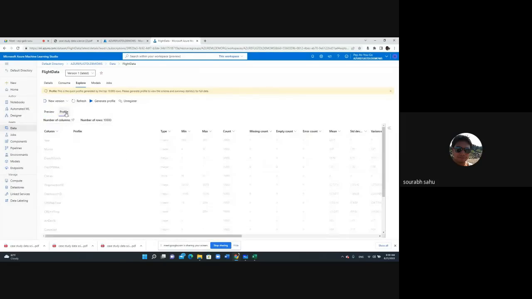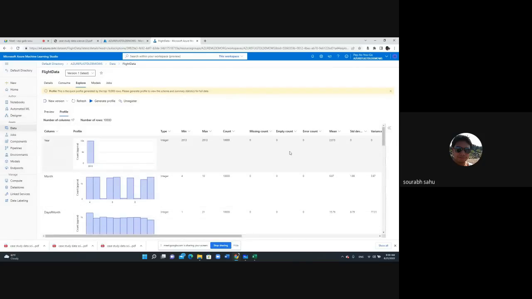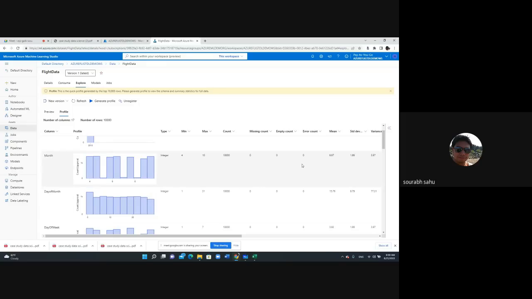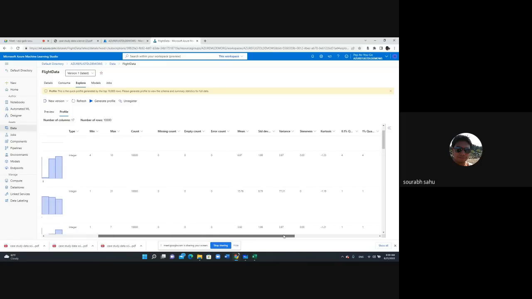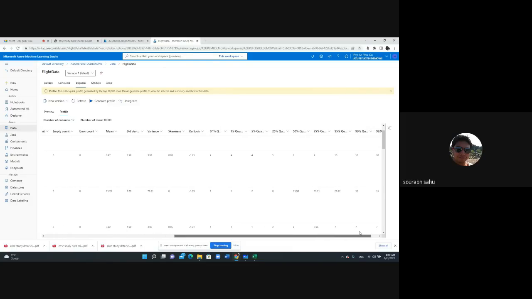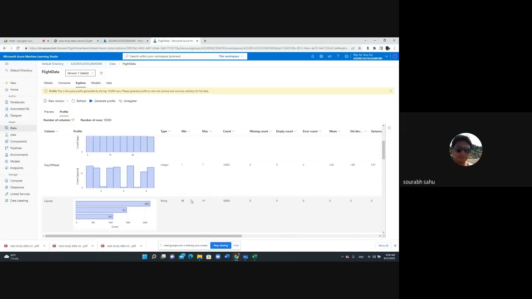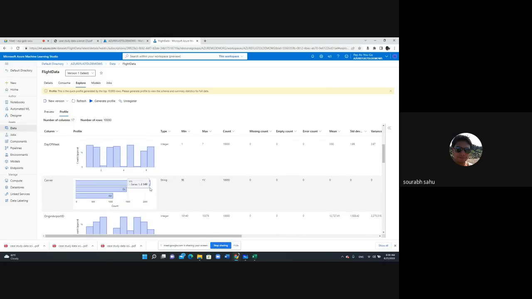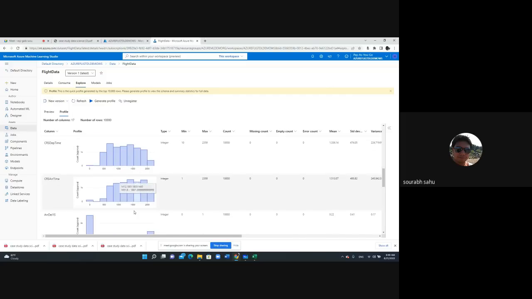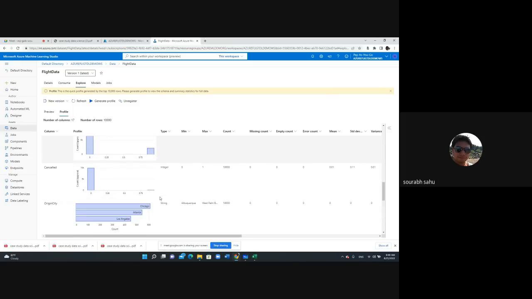This is the data. You can profile. Basically, it gives you all the data analysis, like the count, min, max, basically a description of data where you have mean, standard deviation, variance, skewness, kurtosis, first quartile, second quartile. All this you can see and visualize. Here you can see that we have maximum flights from the WN airline, or we can say there are three airports where we have a large number of flights originating from. You can find out the peak hours where we have a large number of flight departures or arrivals.